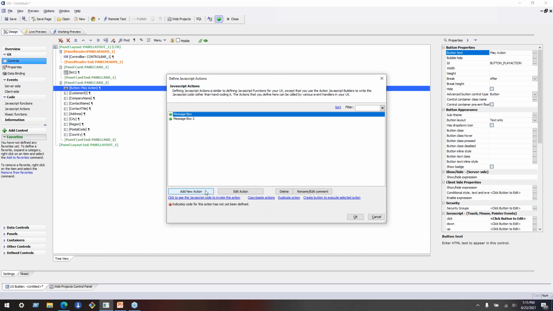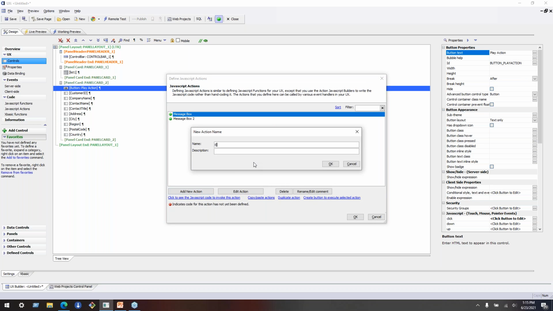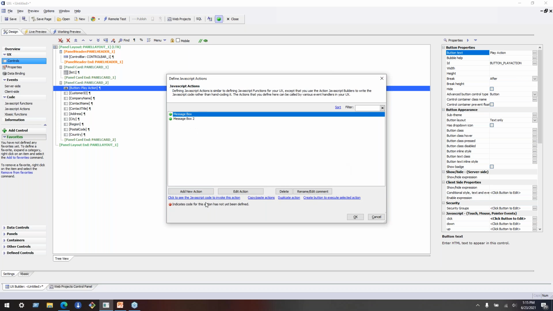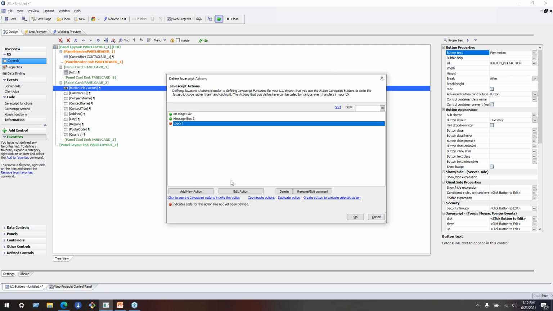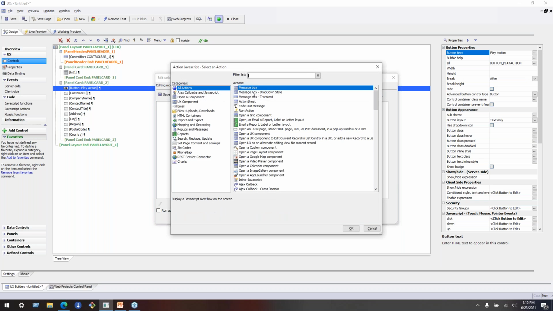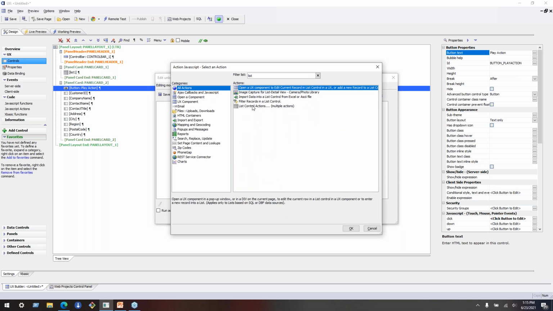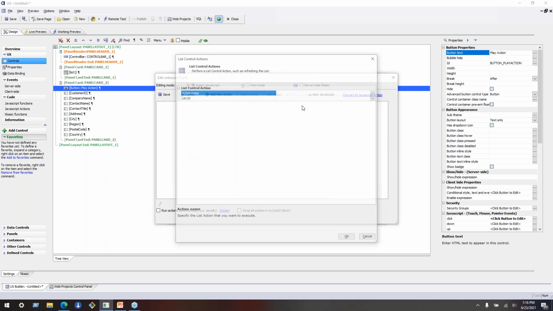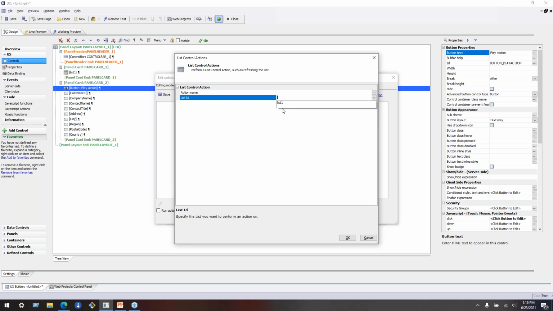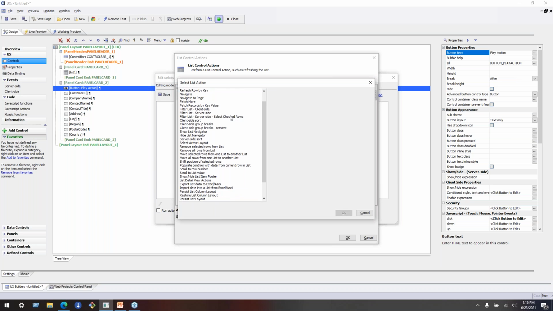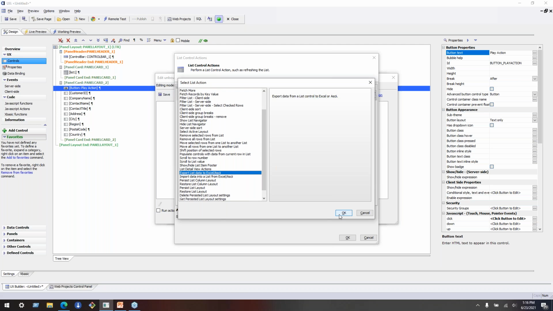So let's suppose we wanted to export our list. Oops, let's add a new action. We'll call it export. We'll edit this one. We'll add a new action. And let's see here. I believe it's this one. The list control actions, select our list. Select our list first. And we'll go in here and we'll look for, there we go. Export list data to Excel or ASCII.